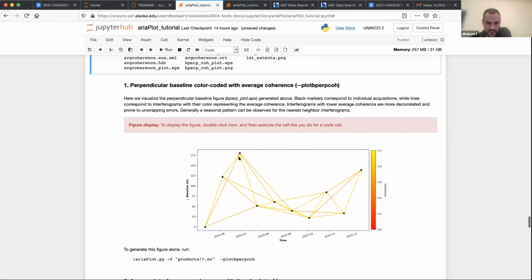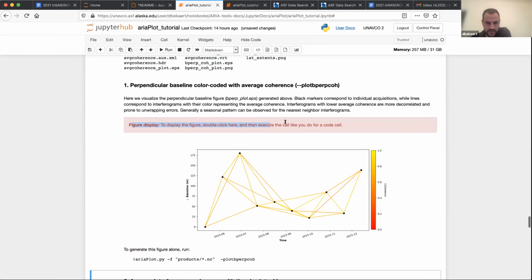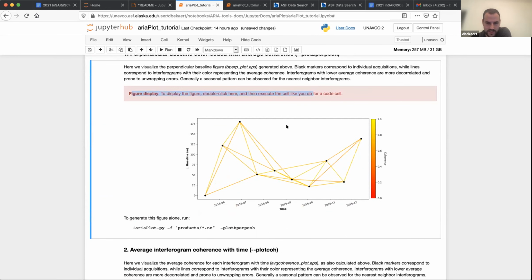If we would go and look at these plots, we have an issue with re-rendering these figures, so you would need to double click on the cell and then execute it, as is shown in the figure display here. So here you can now see the baseline plot, which we talked about, and it's color-coded by coherence, a metric between 0 and 1. Generally, if you make very long duration pairs, the coherence would go down. If you have short pairs, then you preserve coherence. As you can see, the baseline doesn't really matter that much for Sentinel-1. It's a very tight orbital tube, so it's only like 200 meters baseline.